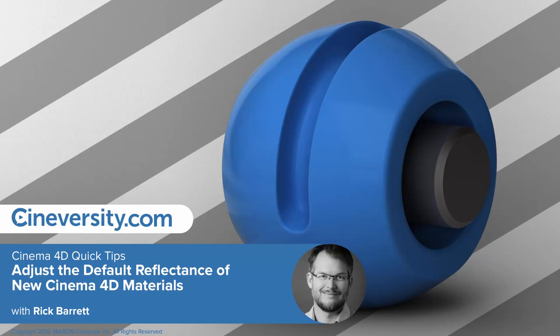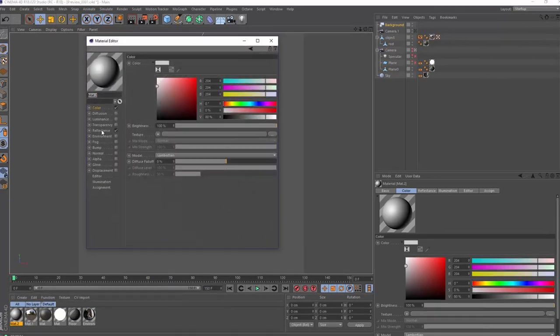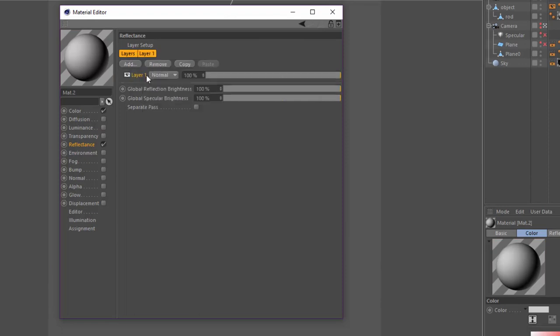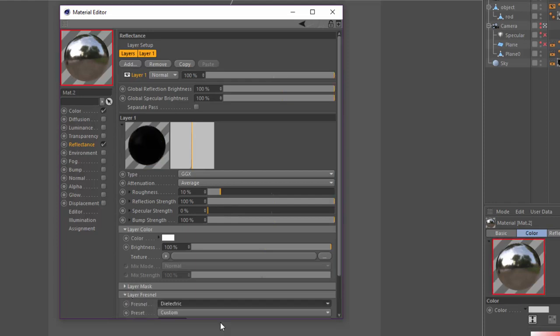Lately, I've been using the reflectance workflow a lot more within Cinema 4D. And every time I create a new material, I find myself going into the reflectance channel, removing the default specular, and adding a GGX layer. And then maybe adding a little bit of roughness, removing the specular entirely, and adding a dielectric Fresnel.